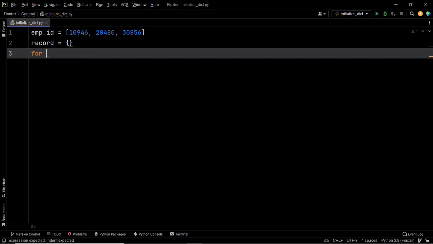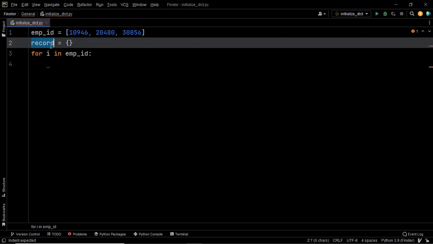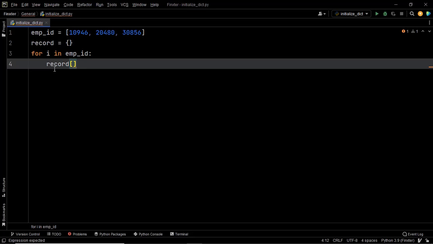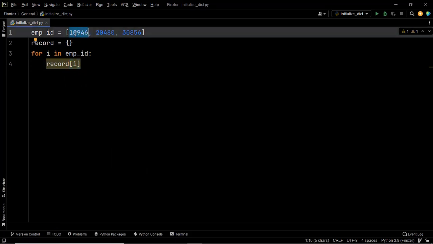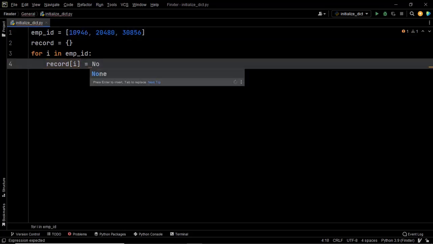Now let's use a for loop: for i in emp underscore ID. So we are simply iterating across all the elements in the given list employee ID. Now we will be using this counter variable i to assign key value pairs within the dictionary record. And to do that, all we have to do is use record and then use the square bracket notation, and within this, we will pass i. So this means in each iteration, we are passing the elements present within this list, employee ID, one by one. And with this, we have to associate a value, which is going to be None.